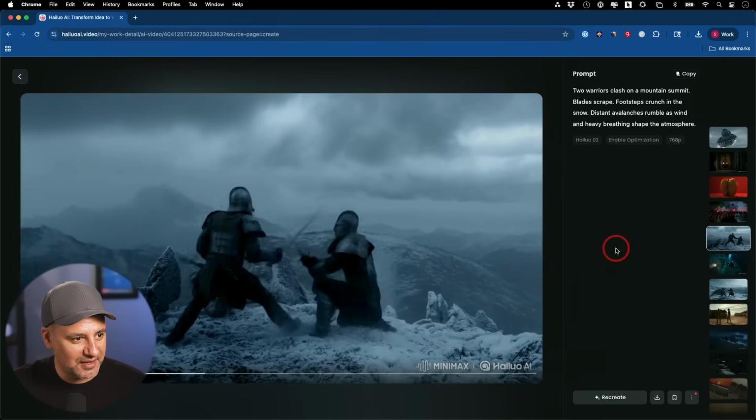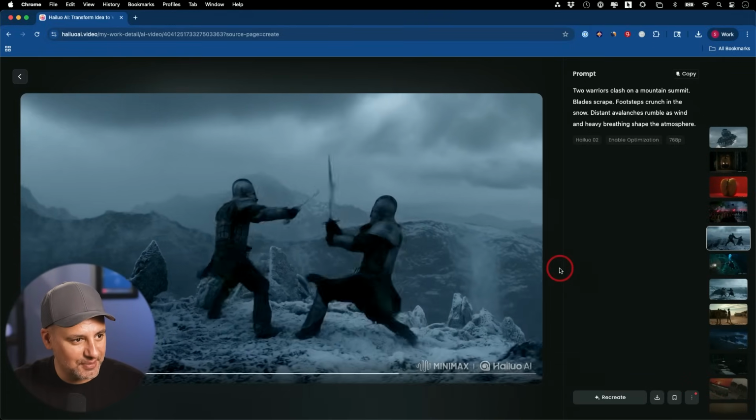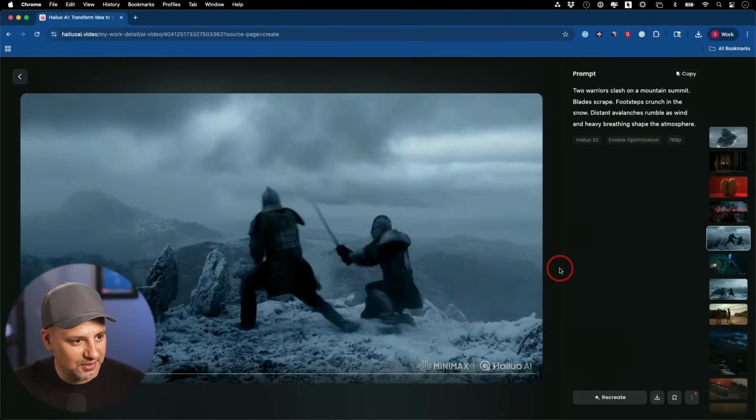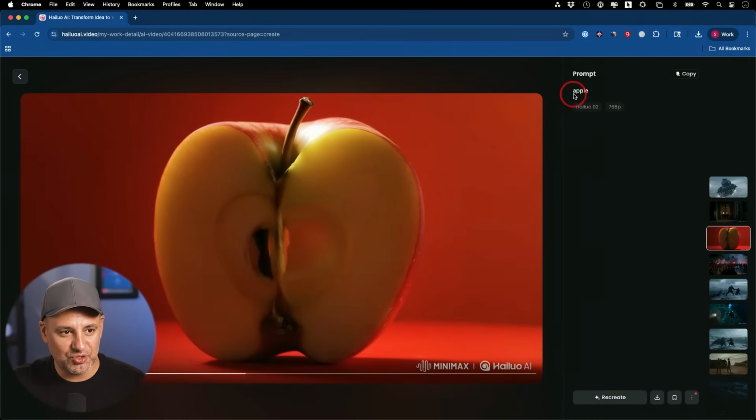I tried to run it again. Okay, let's see how it came out the second time around. Again, pretty good. I wanted to see what happens if I start with just a one word prompt.